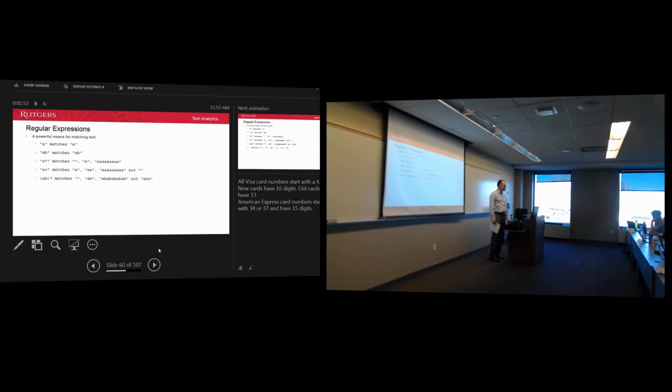What's the difference between A star and A plus? So A star means the A doesn't actually have to be there. So it matches 0 to many A's. And a plus is 1 to many. So 0 will be matched with this A star. Yeah. Or, nothing will be matched. You'll see, I have some worksheet.